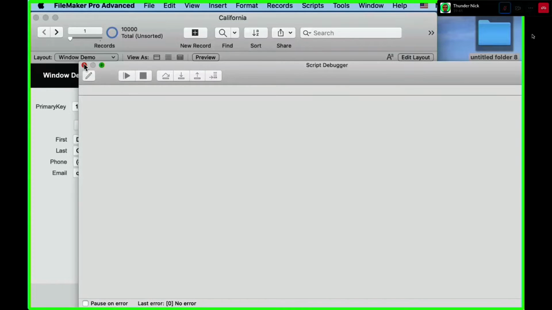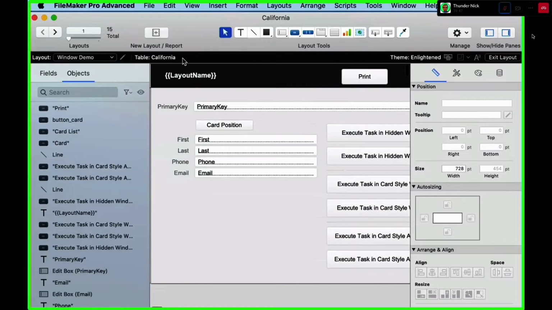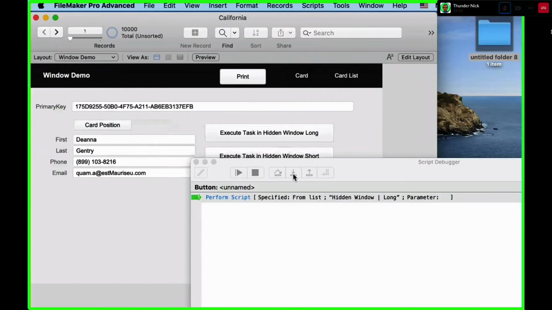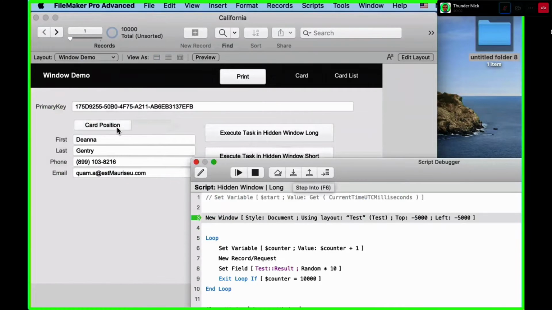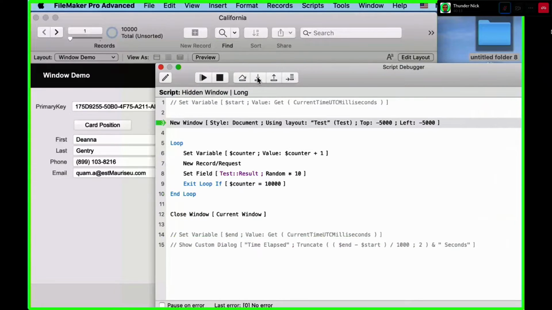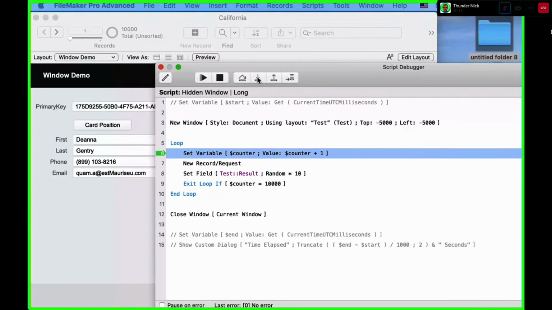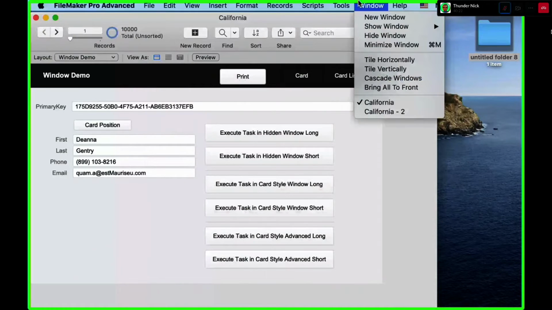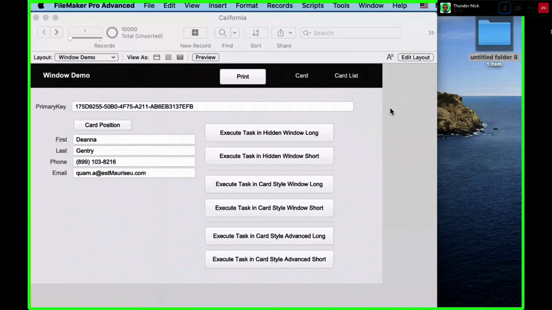So let's explain. Here we are in the context of California. The table name is California, and I want my task to be executed in another context. So instead of leaving the layout we are in, doing the task and coming back, we open a new window and we try to hide it. Then we have the loop going and doing things, and then we close the window at the end.